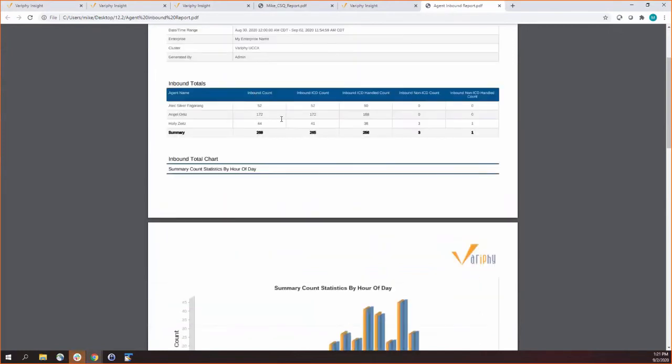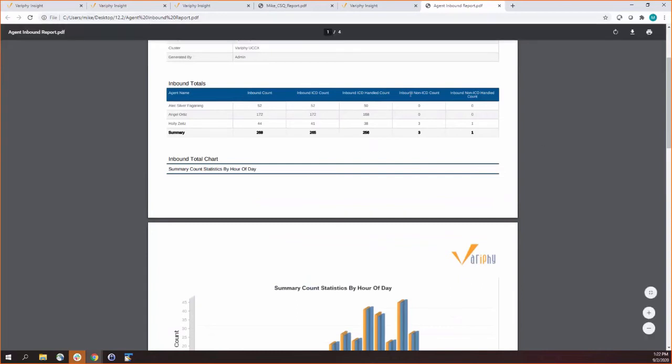I have their inbound counts, ICD counts, handled calls. I'm also looking at their non-ICD calls. ICD calls are calls that came through the queue. Non-ICD calls will be calls that went direct to their extension. So if they're taking a lot of, maybe people are calling into the call center directly instead of calling the number. They're just calling the agents directly, or maybe the agents are taking a lot of personal calls or work-related calls, but they aren't part of the queue. So you would see those calls represented here in these numbers.